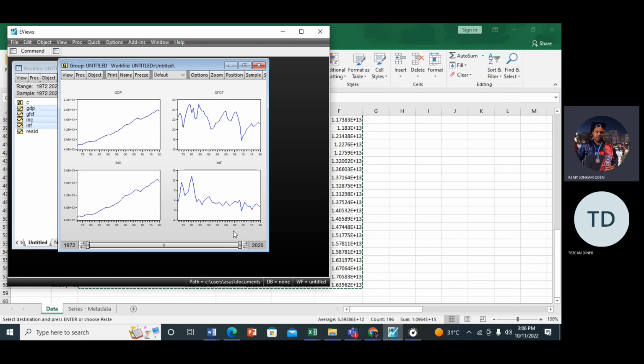Now, how can we explain the graphs? Like I told you in class, when you want to explain the graphs, you have to be mindful of what the dependent variable is. Remember, our dependent variable is GDP, and then gross fixed capital formation, income, inflation are our independent variables, or you call them the regressors. So now, look at the dependent variable GDP. You discover how the graph is going up.